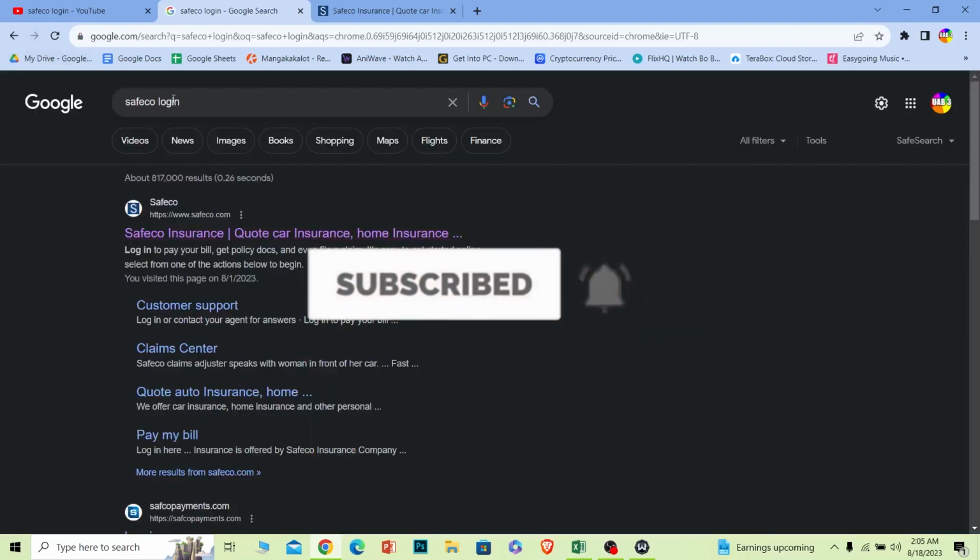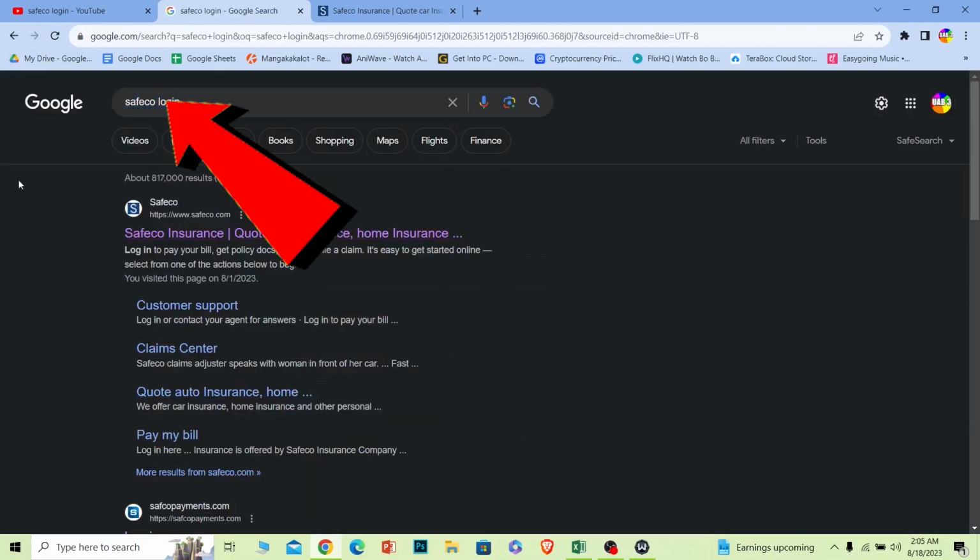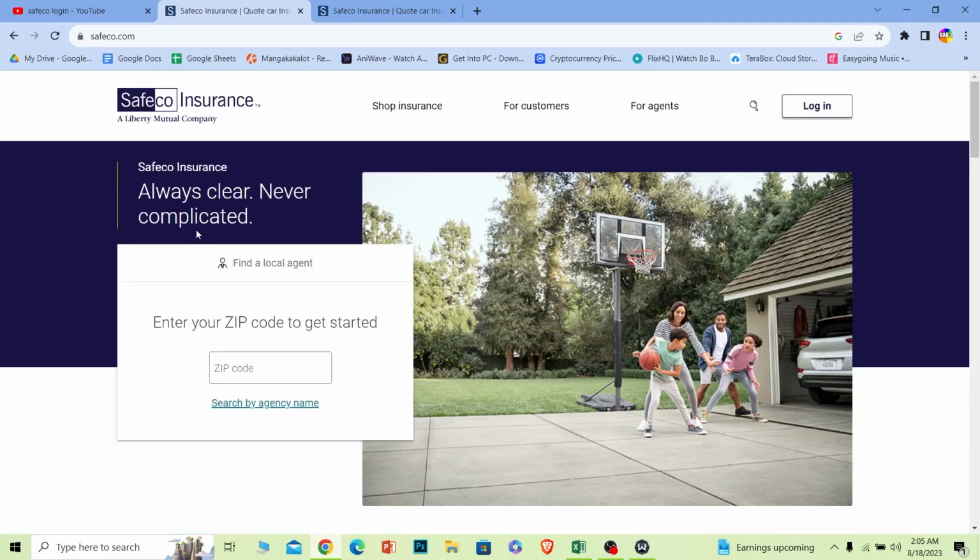First step, you want to search for Safeco Login just like this. And after you search for it, the first option where it says safeco.com, click on it. That is the official URL, safeco.com. Now once you're over here, at the top right you can see the login button, click on it. Once you do that, it's going to take you to the login page of Safeco.